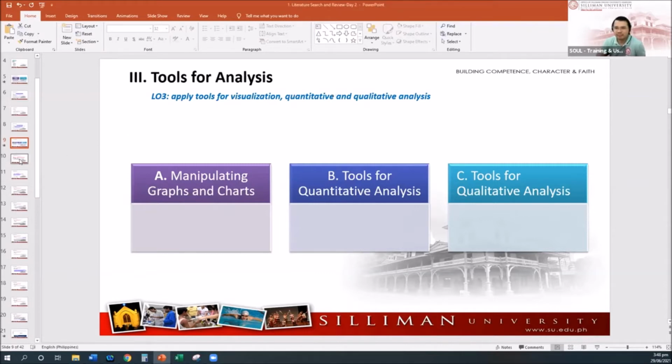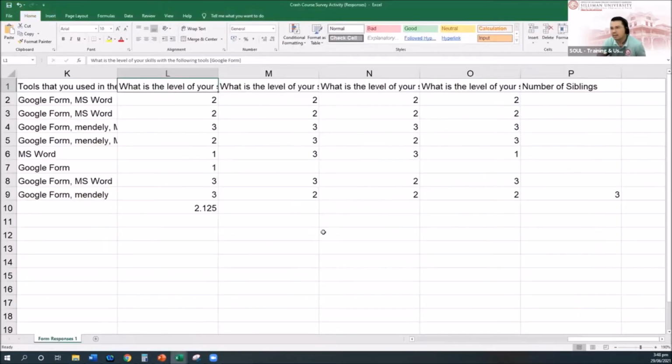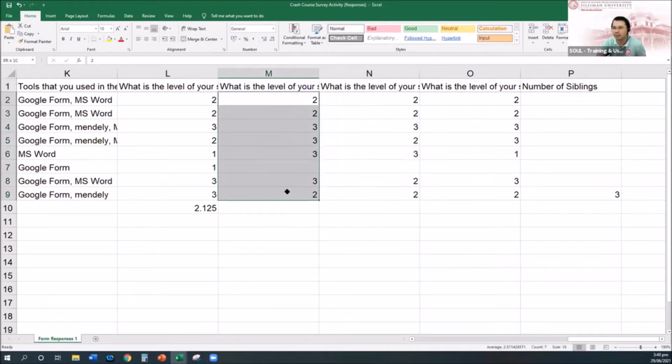Okay, so in terms of manipulating charts and graphs, we can do that by using our MS Excel. Diba? For sure, we are all familiar with MS Excel chart. So say for example, if I will open my this one, this is what is the level of your skill, 231, and then 123, 123.